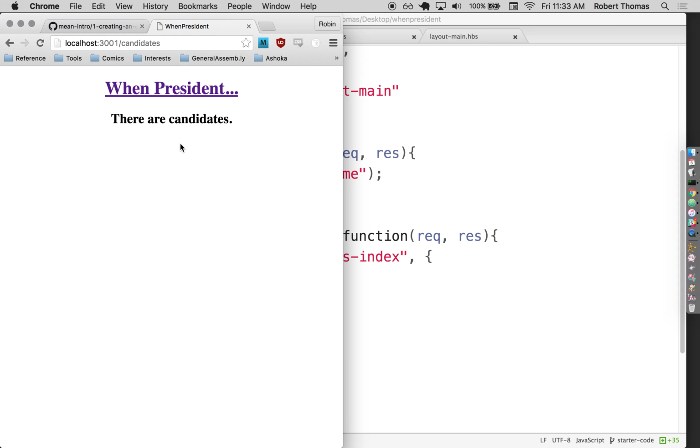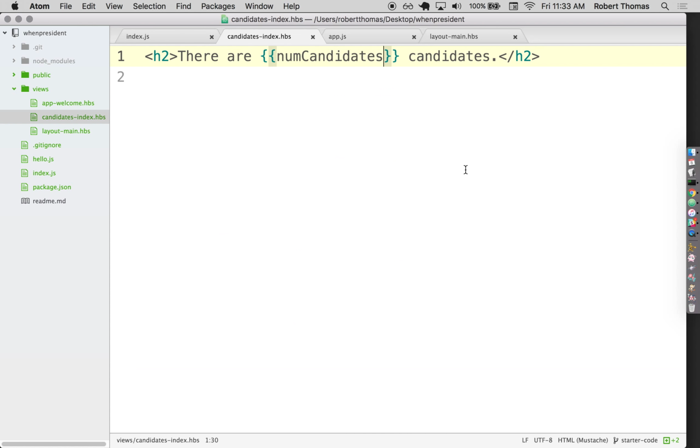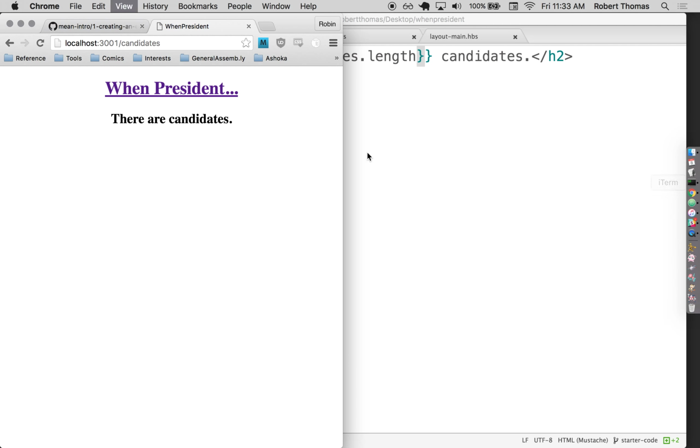Okay, so this is going to throw an error at me. Well, it's not going to throw an error, but it's not going to do anything because num candidates doesn't exist anymore. But what I can do is go in here and say candidates, and then at the end of this, if I want to get 2, .length. I'm going to get, there are 2 candidates. There we go.